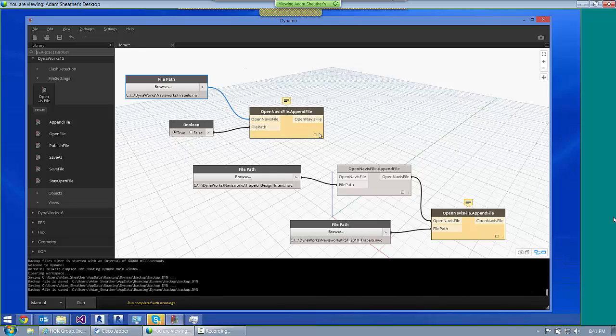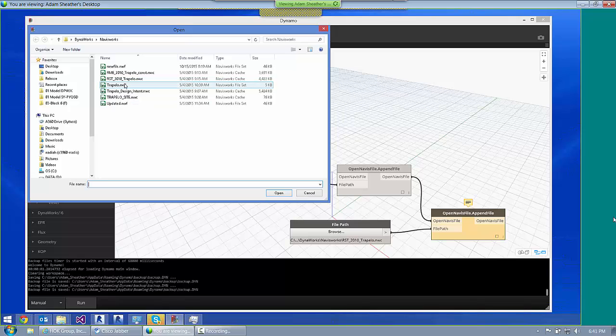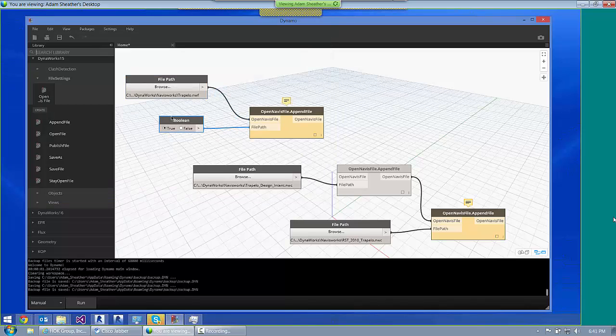Should be the file path. Okay. It's a file. Wait, another file. Yeah, the file should go to file path and the booleans. Sorry, what was that? Should the file path go to the file path and open Navis file? Ah, and go to the prior one? Thank you. Yes, thank you.